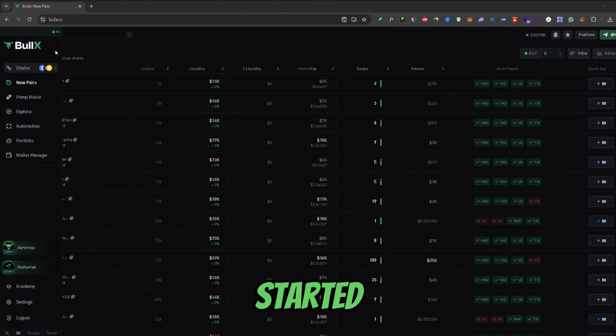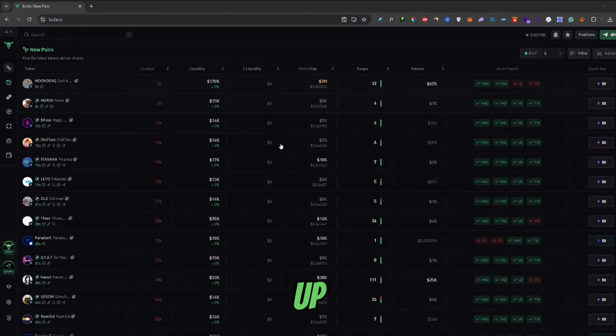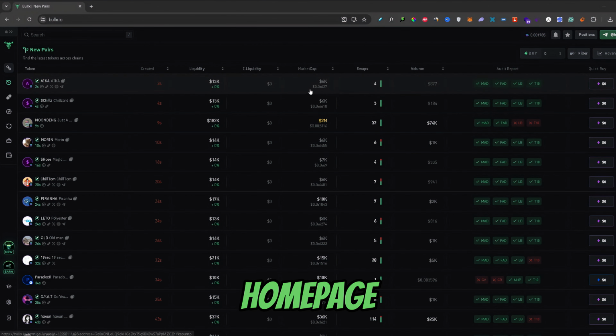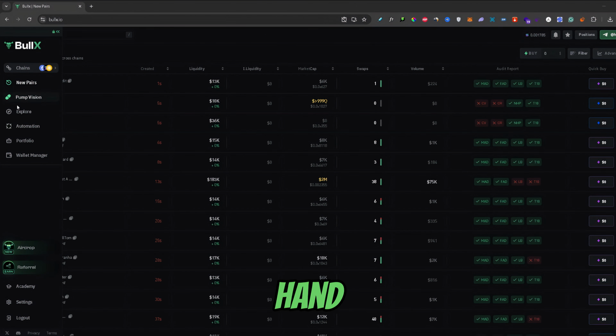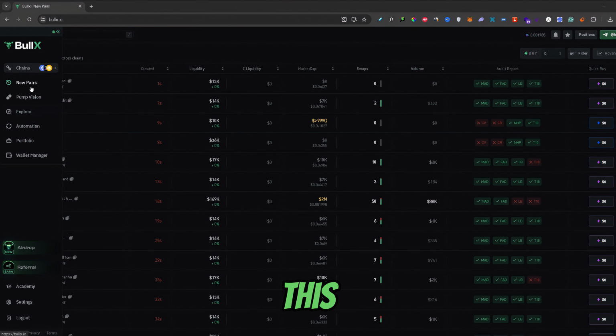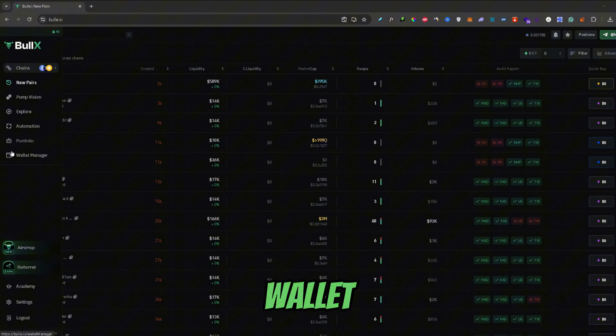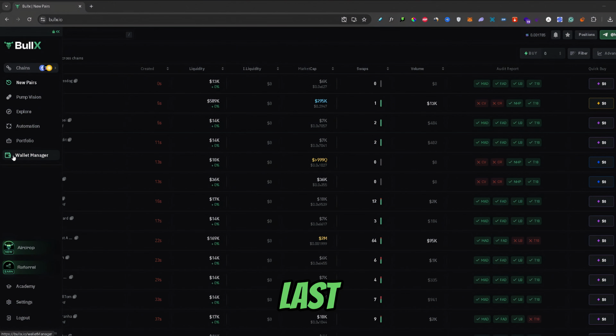So let's get started. Now, once you open up your BullX account, you will be on this page right here, your home page. From here, to connect a wallet, you need to hover over the left-hand side menu. Now on this little menu, you need to select Wallet Manager right here, the last option.